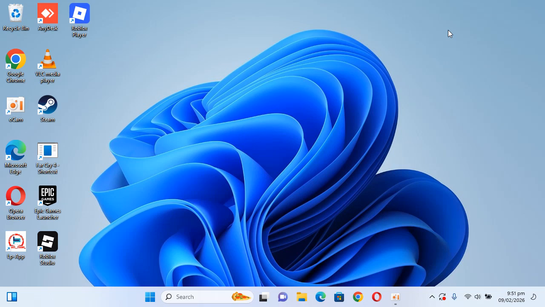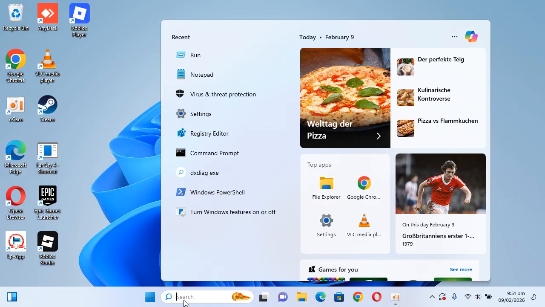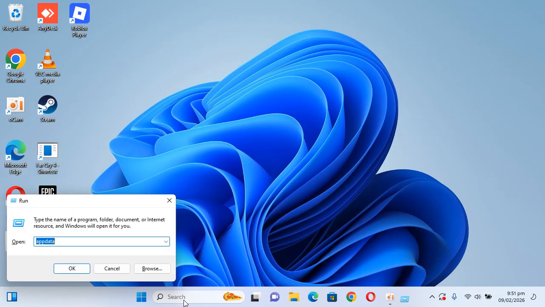Getting this error of Roblox error code 403 authentication failed. The fix is quite simple. Go to search, type in here for run, hit enter.